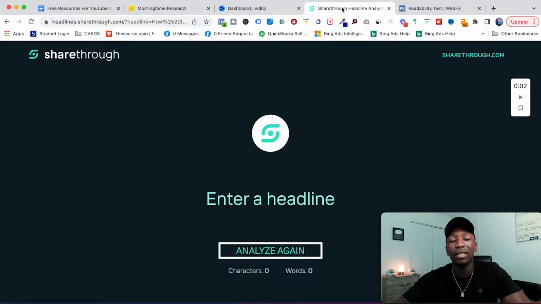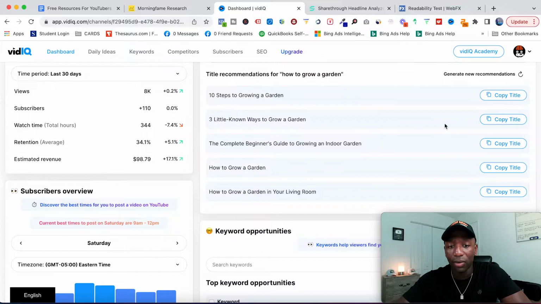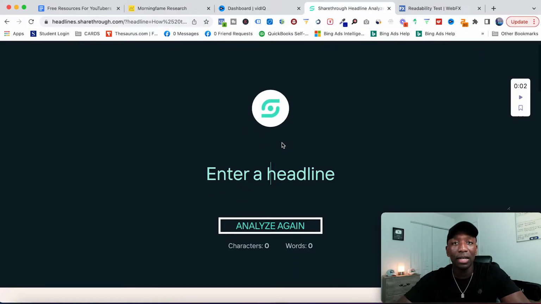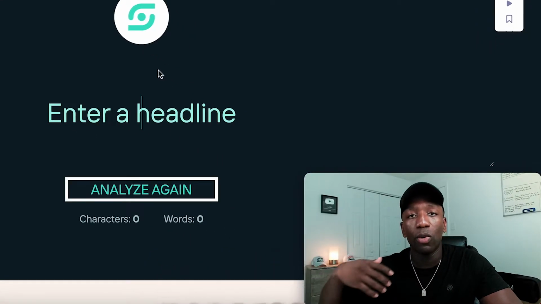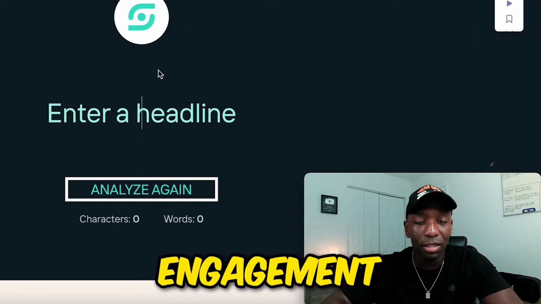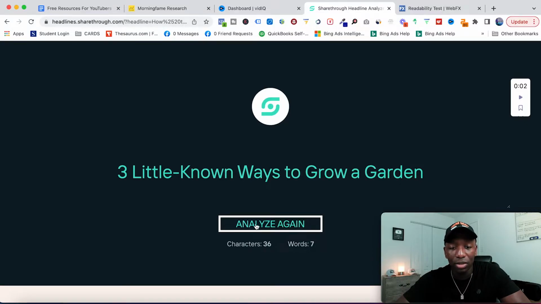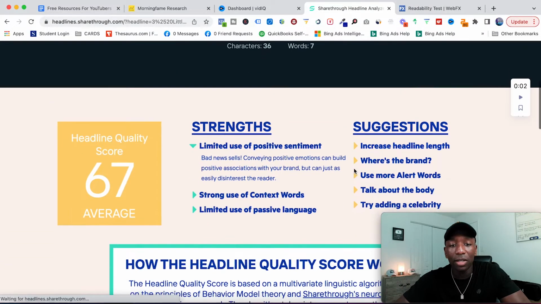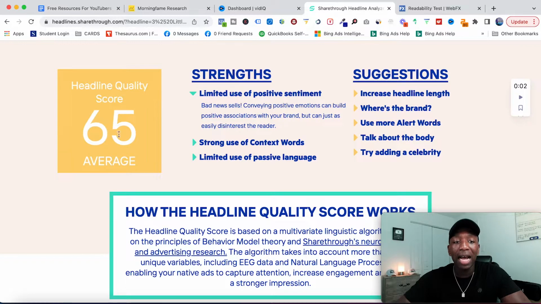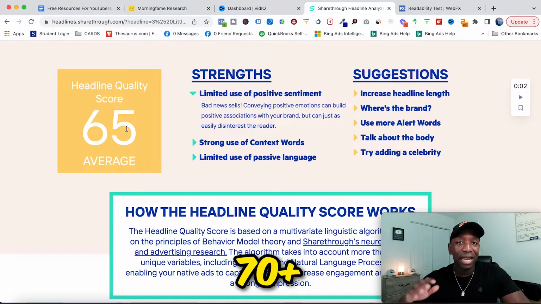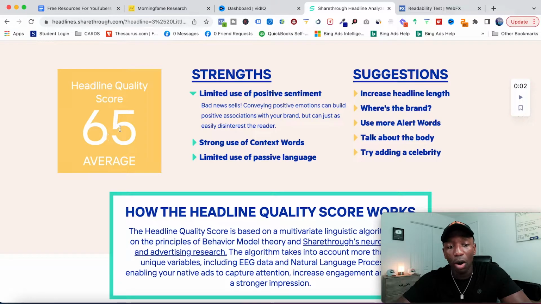So what this is, it's a headline analyzer. So basically what I can do is I can say, okay, well, let me go ahead and go with this title right here. And I want to see what is the impression score and the potential engagement score. So I can paste that title into this headline analyzer tool, hit analyze, and then it's going to give me a score, right? So I try to shoot for 70 and above as far as the overall one, okay?